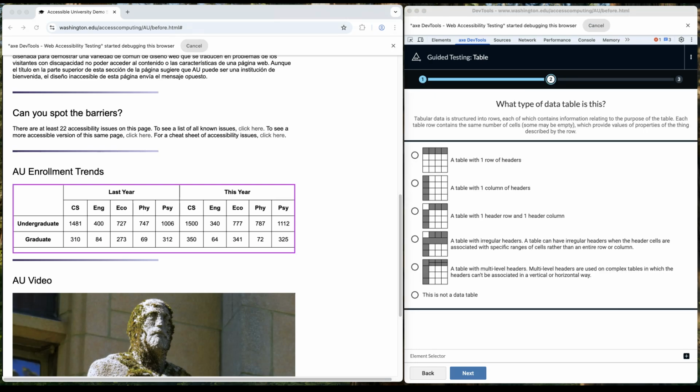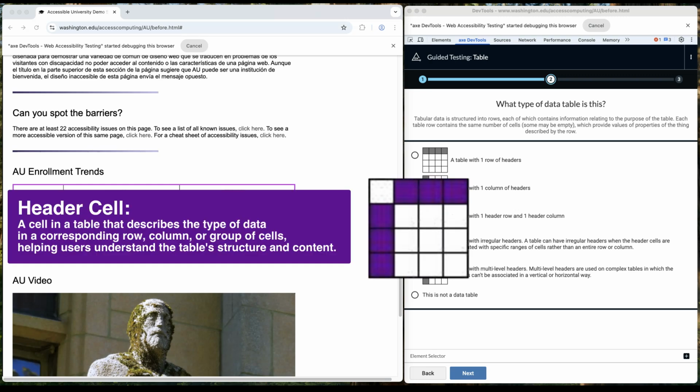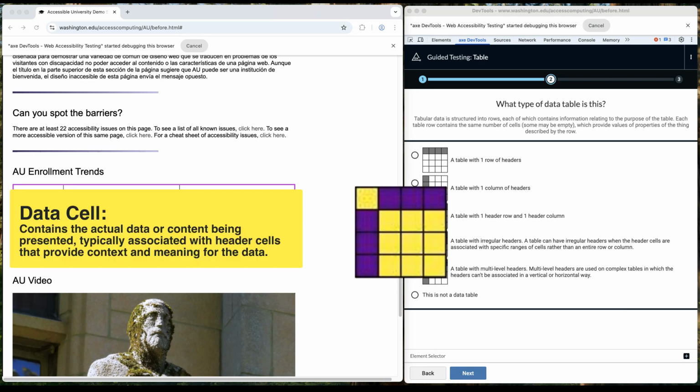Next, you will have to identify what type of table you are testing. To do this, you first need to understand the difference between header and data cells. Header cells describe the content of other cells. They give context, like labels for rows or columns. Data cells hold the actual information, and they rely on header cells to make that information meaningful.